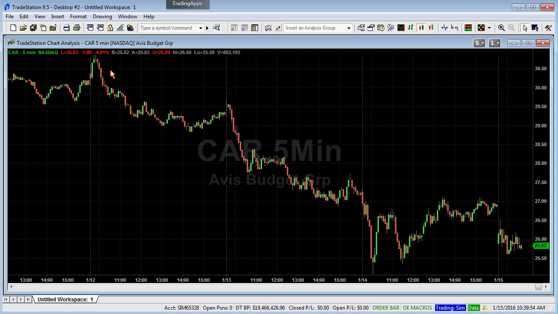At the top of the chart, you see some useful information. For example, the exchange where the symbol is traded. You see the last traded price, the net change, the percent change, bid and ask information, the open, the high, and the low, and you see volume. All these data points that you see here get updated in real time.